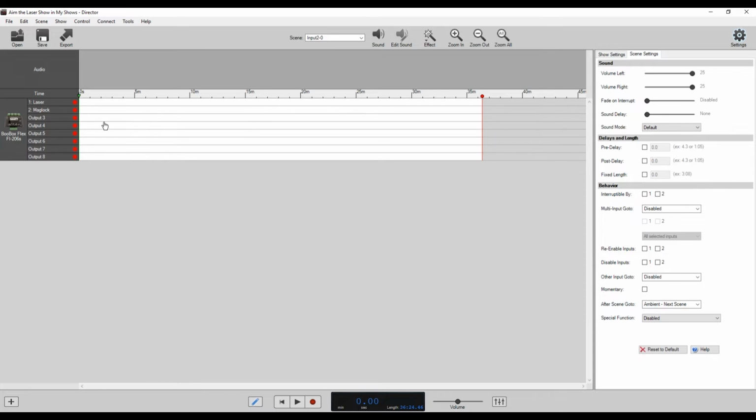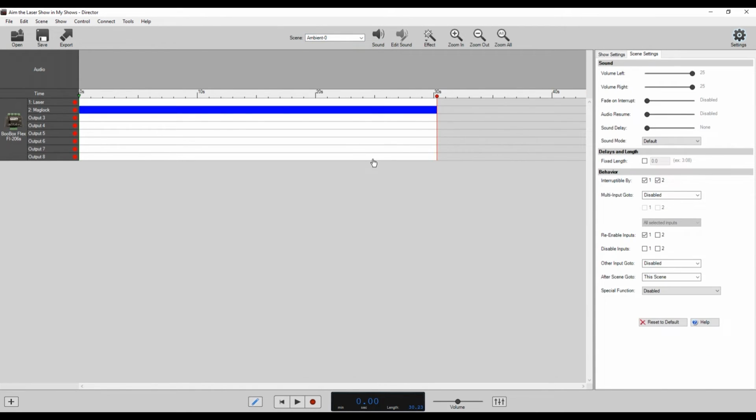So basically, we're just going to tell it how long we want the mag lock to stay open. We're going to go out to 35 minutes. If we were going to save and export this program, the mag lock, when this puzzle was solved, would stay open for 35 minutes. Now in this show, you can see that we have disabled all the inputs. So it's not interruptible. This is just what's going to happen for as long as this show plays. We have our after scene go to be the ambient scene. So it will go back to our ambient scene, which is our repeating mag lock being powered on.